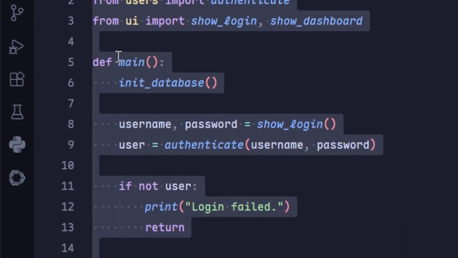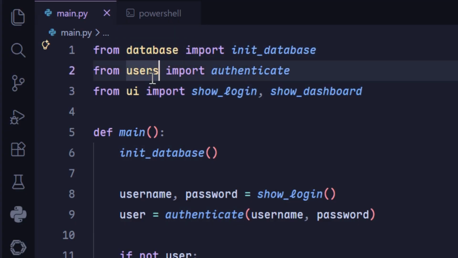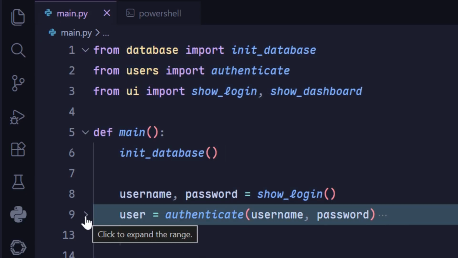Now, your main program doesn't need to contain everything. It can simply use the code it needs from each module. This makes your project cleaner, easier to understand, and much easier to maintain. Think of it like organizing your room. Instead of throwing everything into one drawer, you give everything its own place.